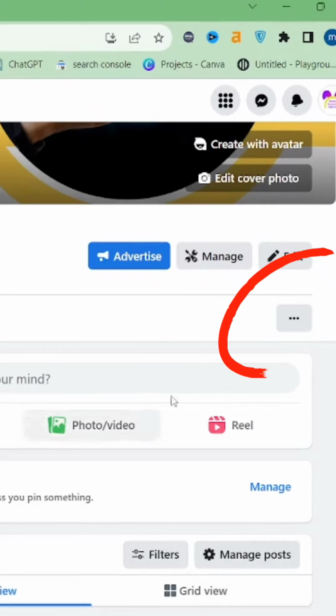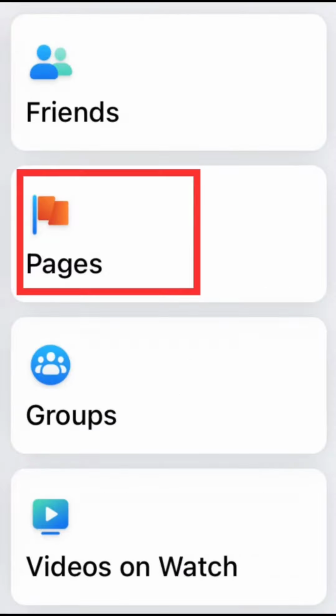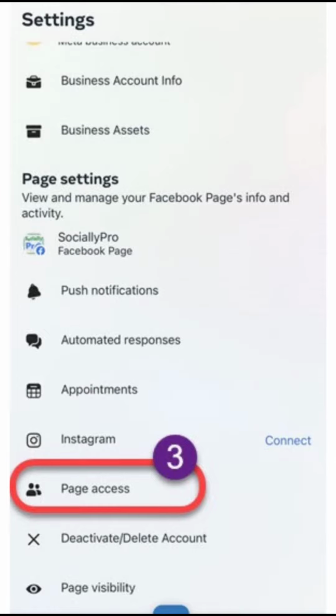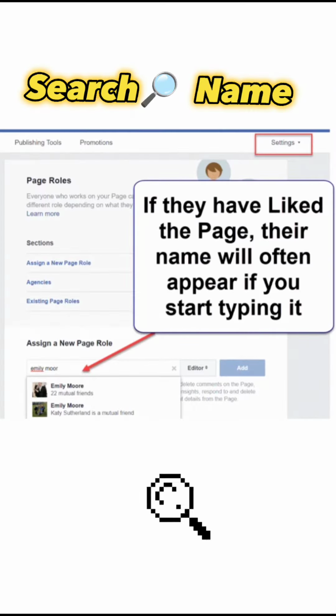First, open Facebook. Then click on the three lines in the top right corner and select Settings. Next, click on People and then Page Roles. Under People with Task Access, click on Add New, then search the name of that person and select it.